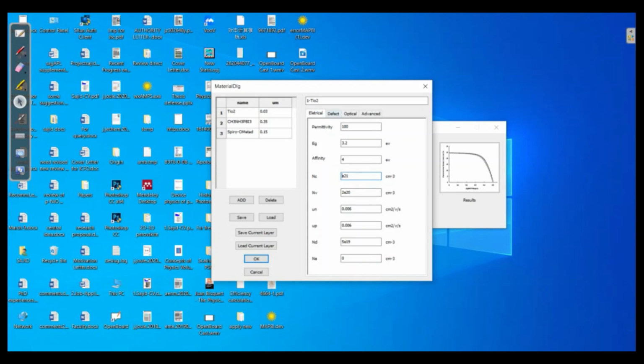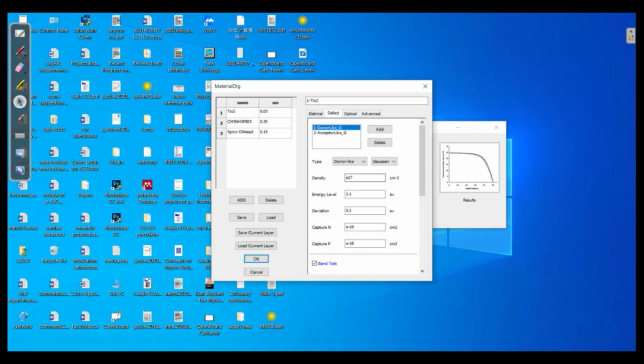And similarly, in the defects, I put the density as e to the power 17, so we should define a number before e to the power 17. And in the capture cross section for the electrons and the capture cross section for the holes, we should define a number before e to the power some value. And similarly for the methyl ammonium lead iodide and the spiro.